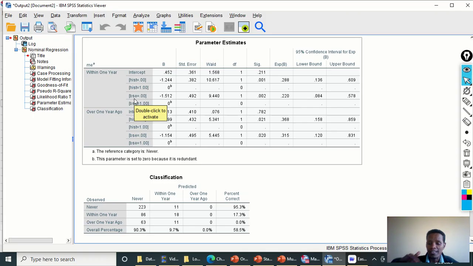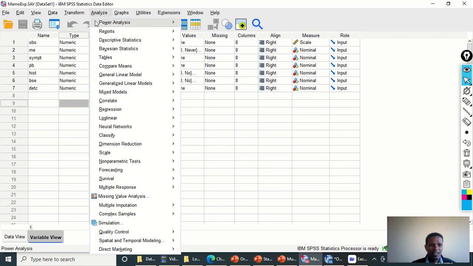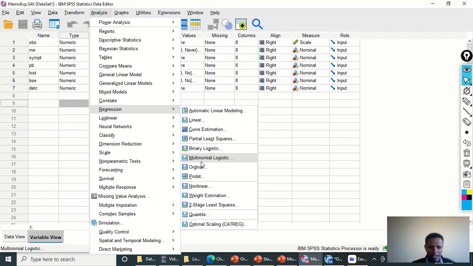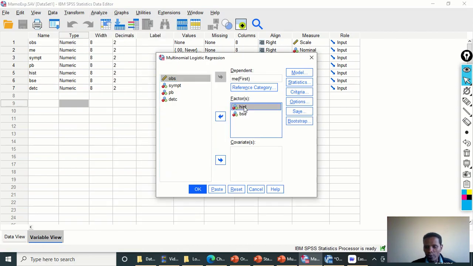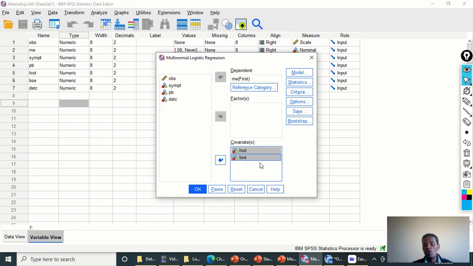But if our interest is to make those without breast self-examination the reference rather than those with breast self-examination, and to make those without family history of breast cancer the reference rather than those with family history, what are we going to do? So let's go back to this multinomial logistic regression again. Click on Analyze, go to Regression, and then Multinomial again. What we are going to do is put these categorical variables, history of breast cancer and breast self-examination, in the box of covariates.